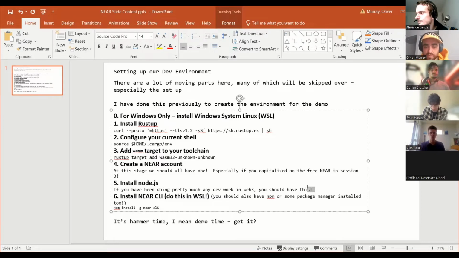You're also going to need to install Node.js. Pretty much anyone doing any development in Web3 is going to need to have that installed to be familiar with it. It's an extremely useful tool. And you're going to need to install the NEAR CLI, of course, and that's just going to be running this command here. You don't have to get that all done right now. It's just a little background stuff.